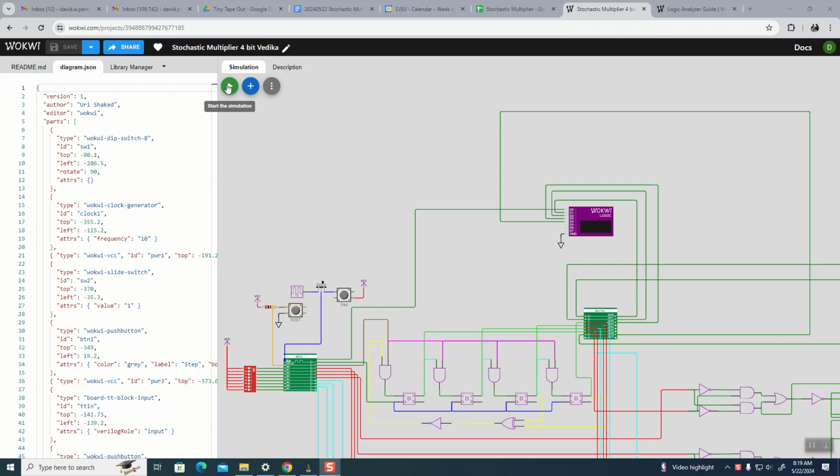So I'm going to start the simulation. And notice I've wired the outputs and an input, the clock that I'm interested in, to the logic analyzer. So I'm going to start the simulation, and I want to see how this is going to go. So I'm going to try to multiply a 1 times a 1. Then I'm going to hit reset, hold it for a little bit, and then let go.